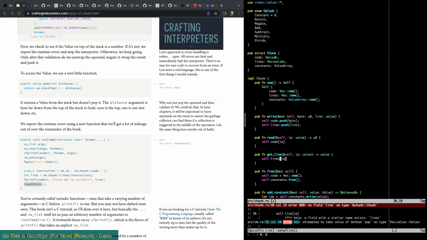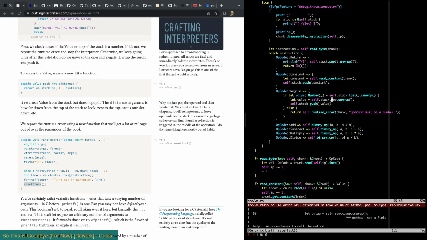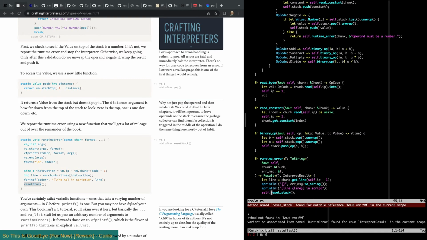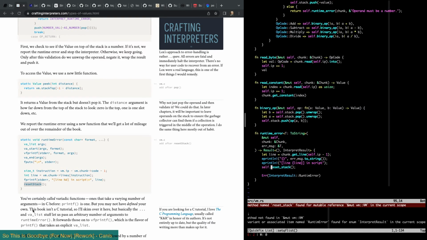Oh, lines. Pop is a function, and this is something wrong. This doesn't have a size known at compile time. And here's reset stack, which we don't have yet. Okay. What's the other error? A runtime error? No, runtime error. Okay, there we go. Very good.